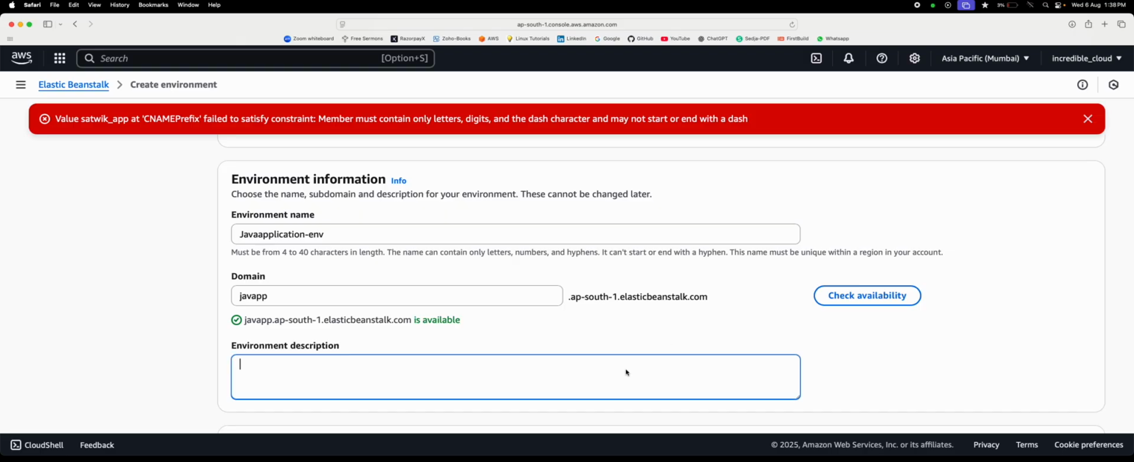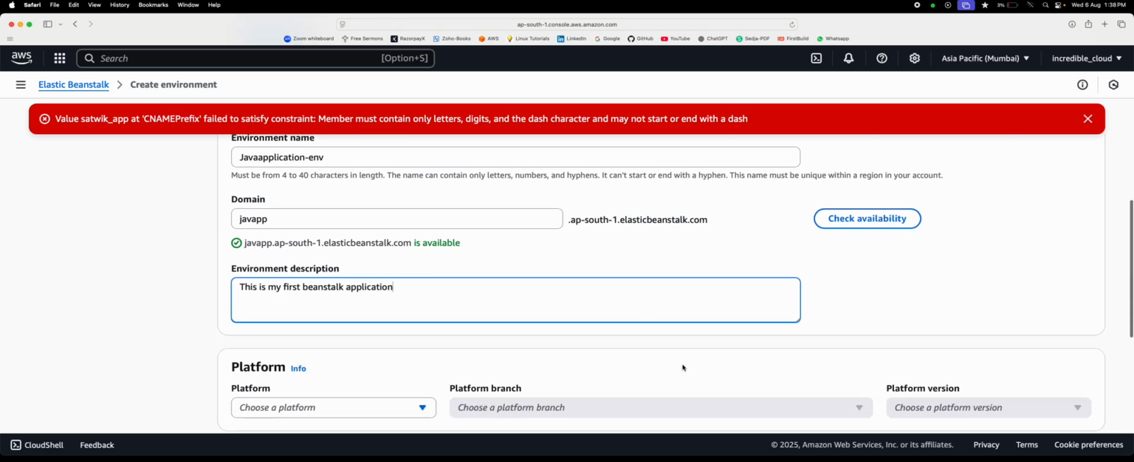Okay, and you can write your description. This is my first Beanstalk application.